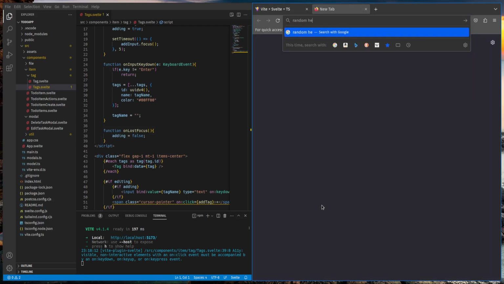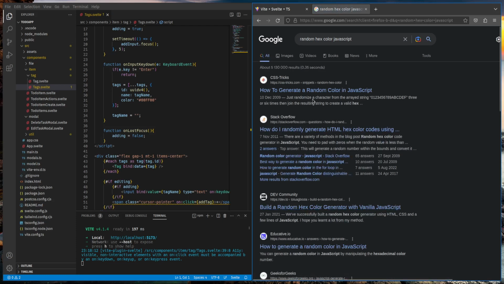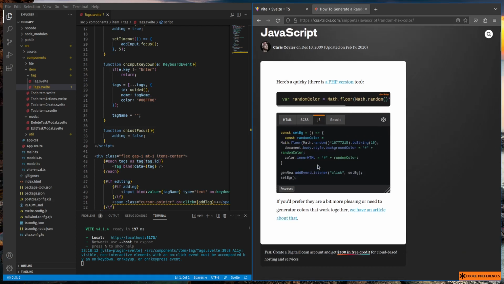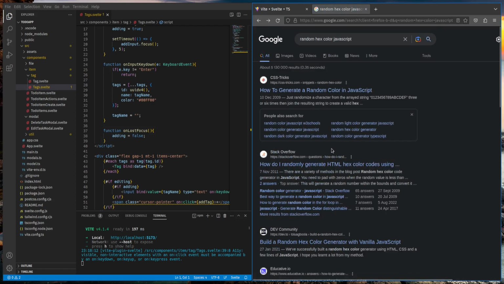So random hex color JavaScript or something like that. How to generate a random color in JavaScript. Let's see here. So we got some weird stuff here. I'm not too sure. So this is okay. It was updated in 2020. When you see 2009, you should be cautious when copying and pasting code from 2009, because things have changed since then. But if it has been updated, I don't think there's a problem with that one.